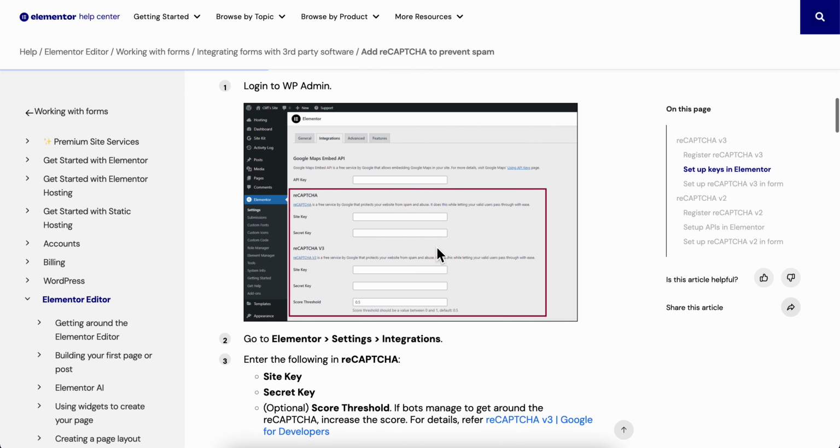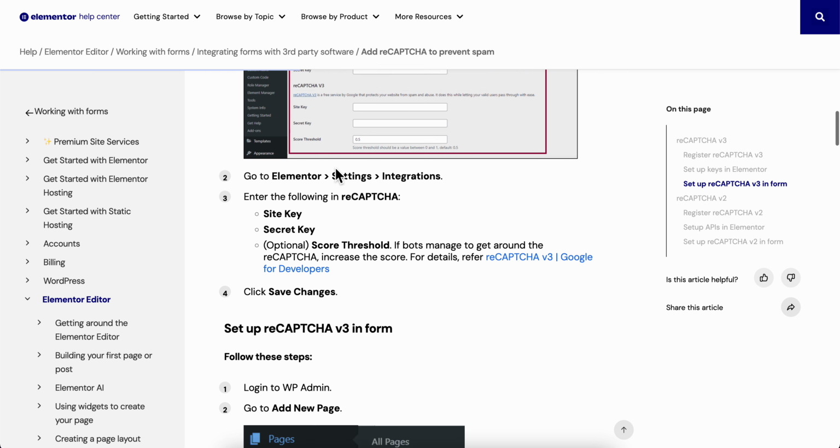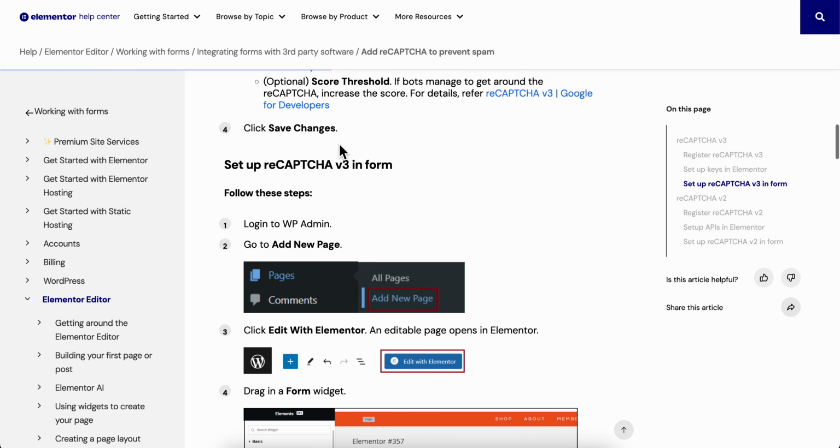Then what you're gonna have to do is simply log in to your WordPress admin and then go to settings, and then you're gonna have to simply go to integrations and then simply select Recaptcha here, and then you're gonna have to simply add here the site key and the secret key.